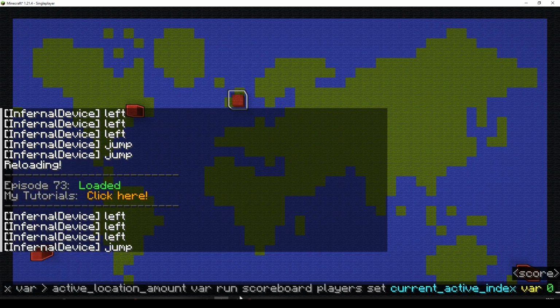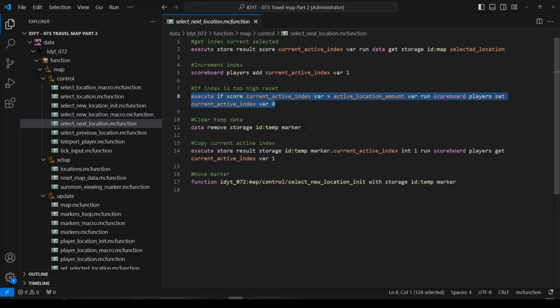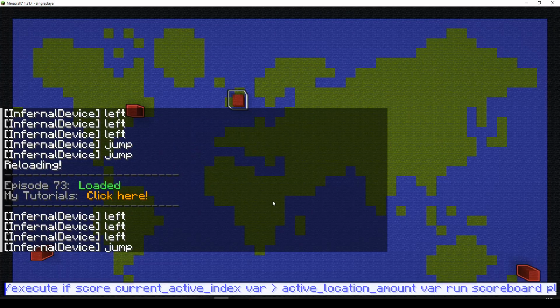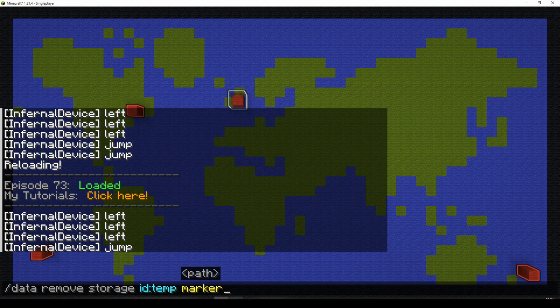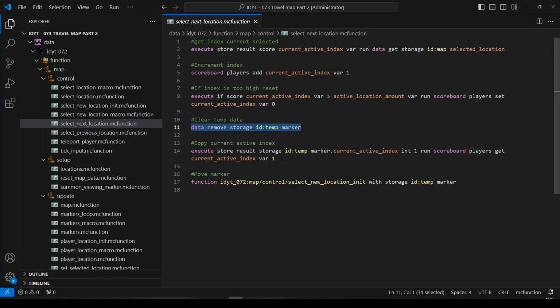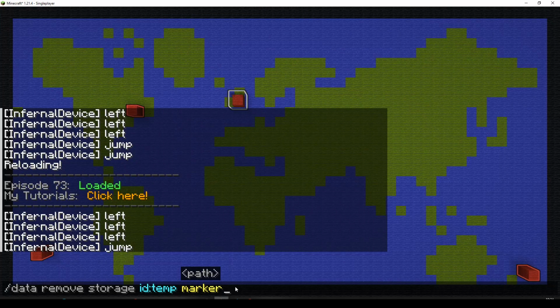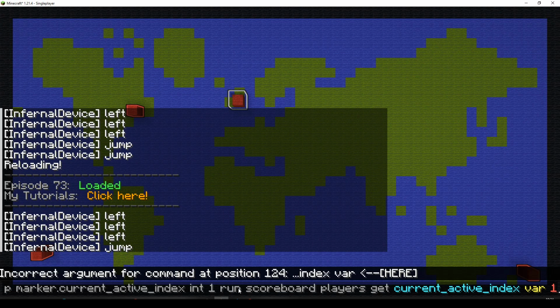Okay, it's not throwing up any errors. We're hoping that one of them will throw up an error. Data removed from storage. Come on, it can't be this one. This one's so short. There we go. Is it this one? var1. Okay, there's our mistake.